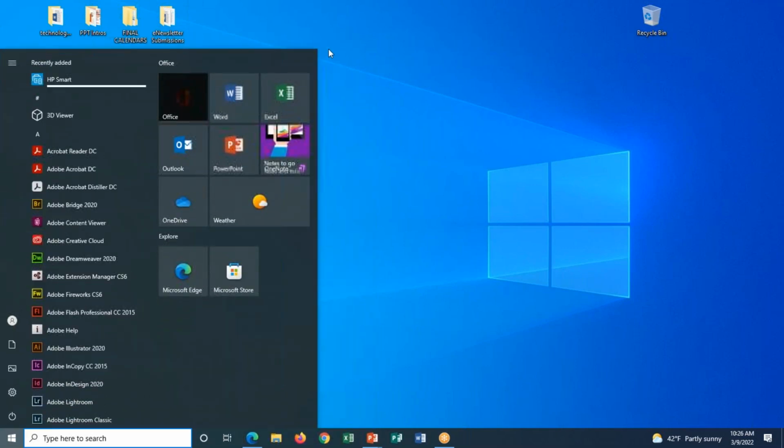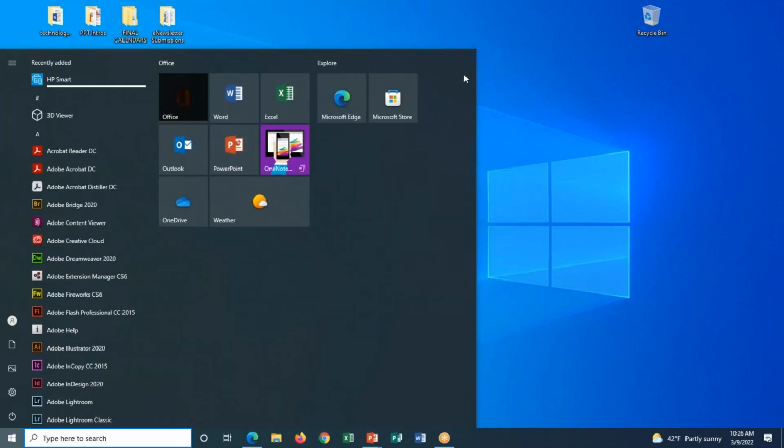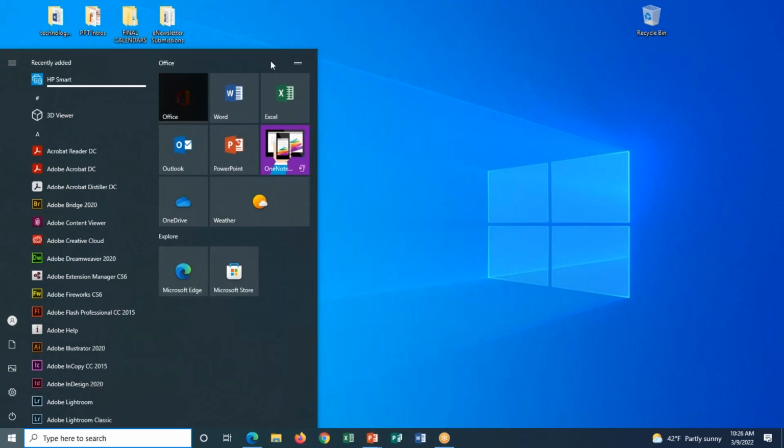All right, so I'm going to try to make this a little bit wider. It's not going to go wider, not here in Windows 10. Let's leave it like this.